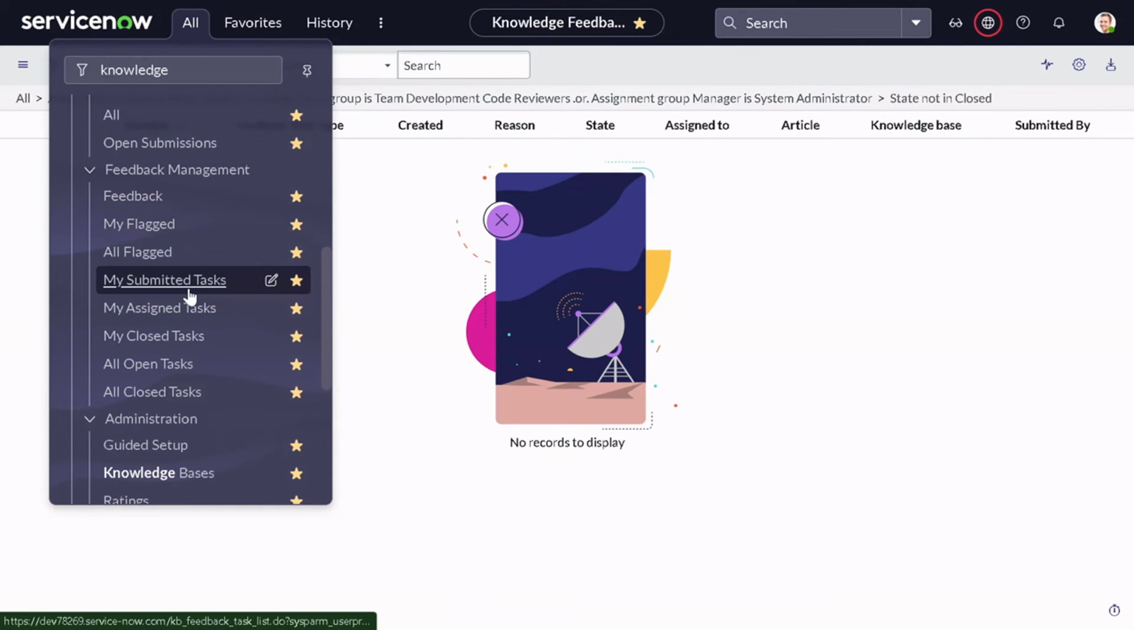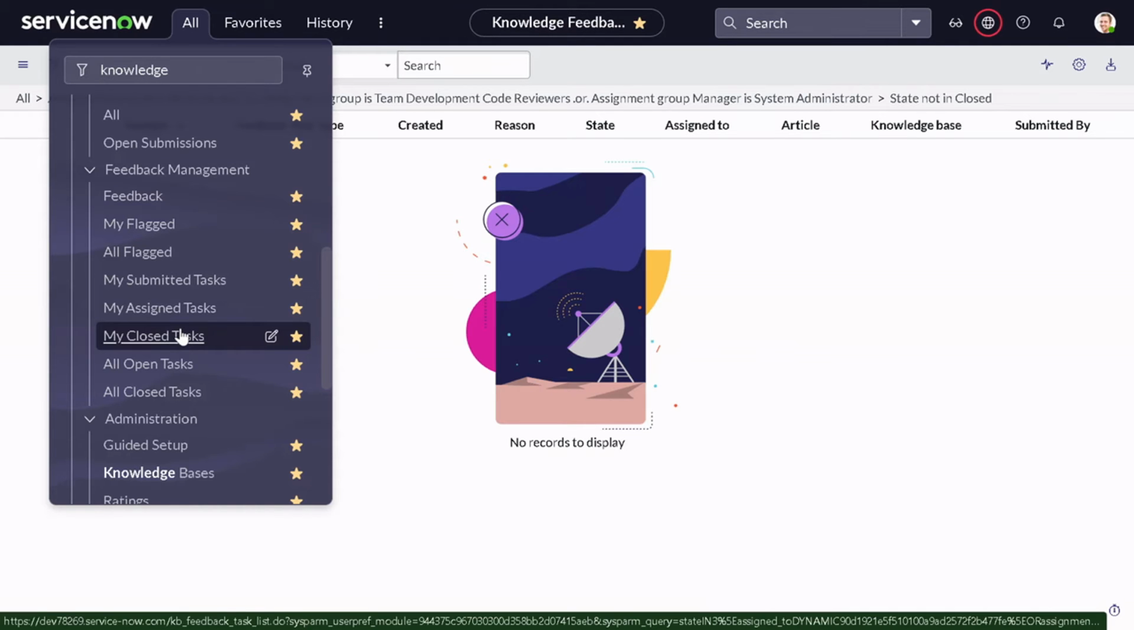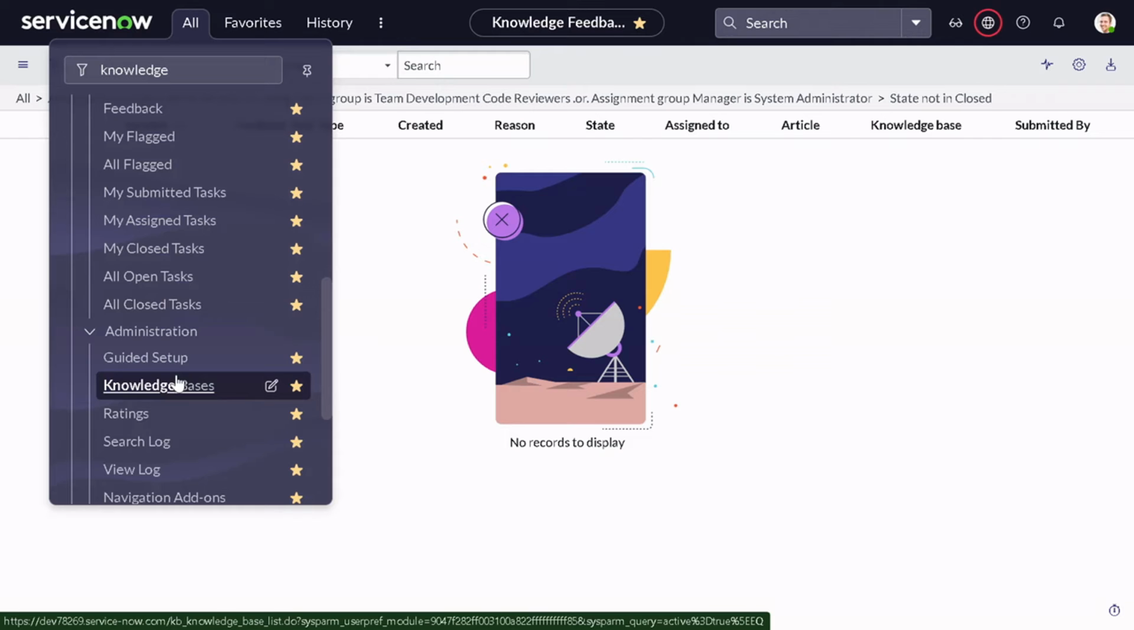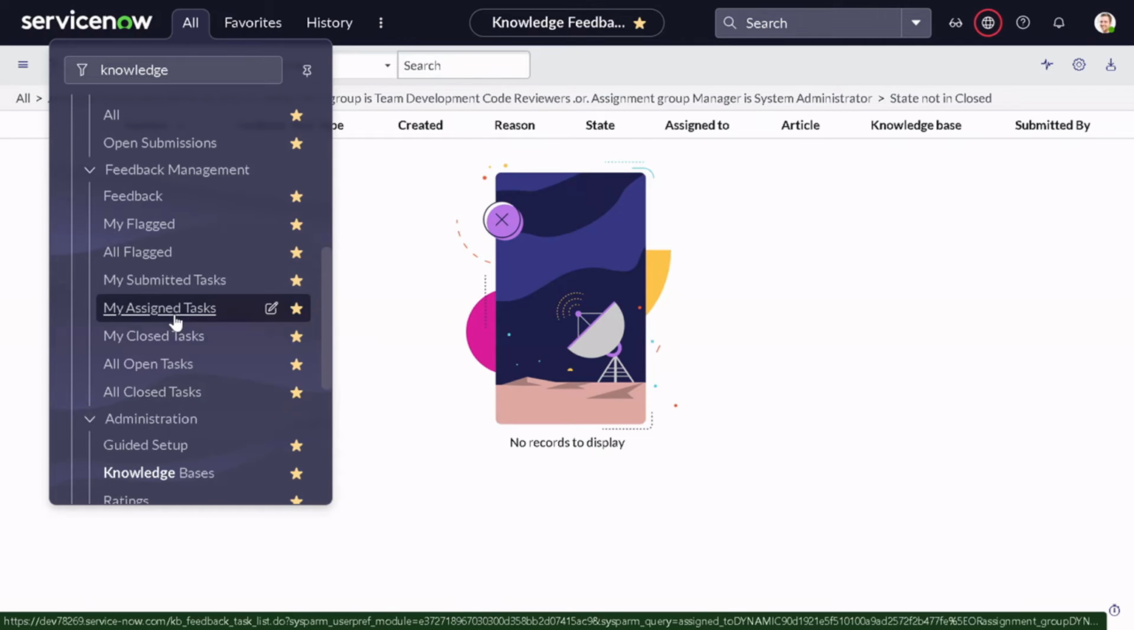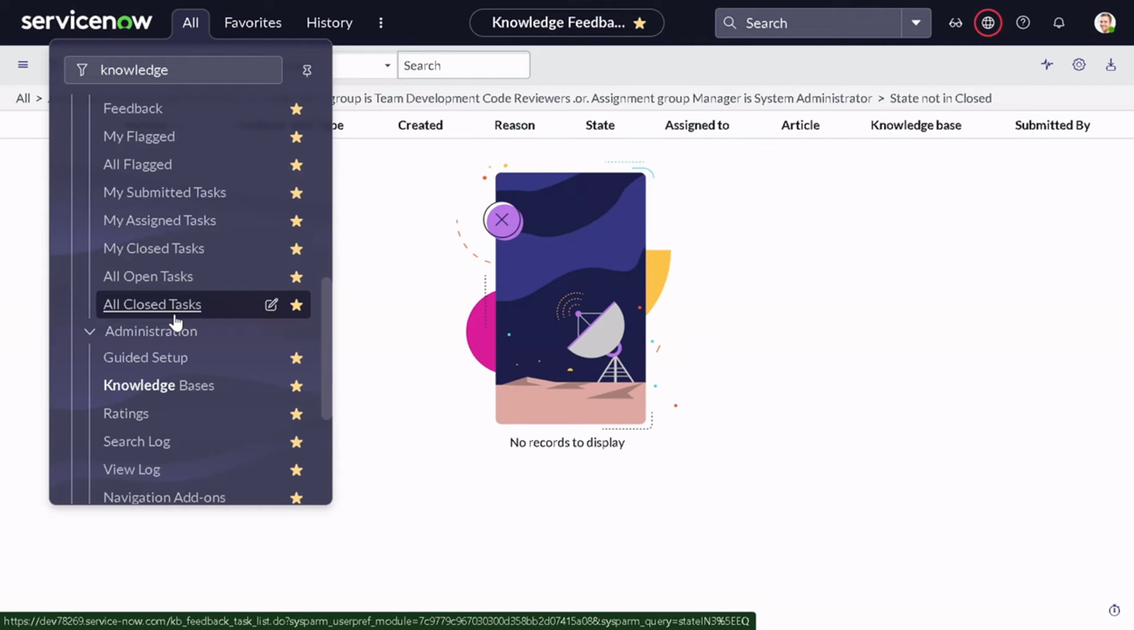Then after that we have my closed task. If I close certain tasks, then we have all open task and closed task. I think this is all about the feedback task. It's pretty clear from the nomenclature also.